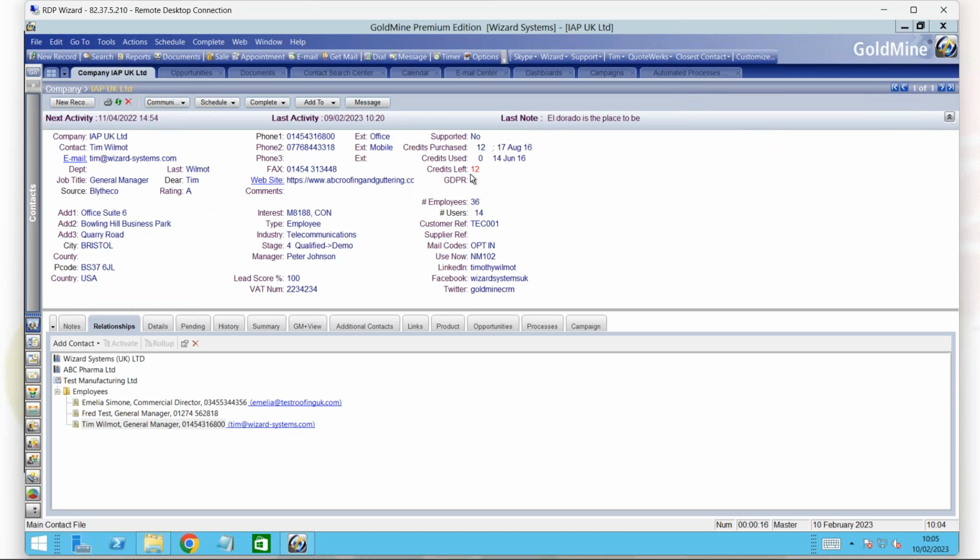The other thing you might be familiar with is the relationships tab as well. A great way of establishing links of this organization to other organizations or people in your database, just to help you track that kind of spider's web of relationships there.